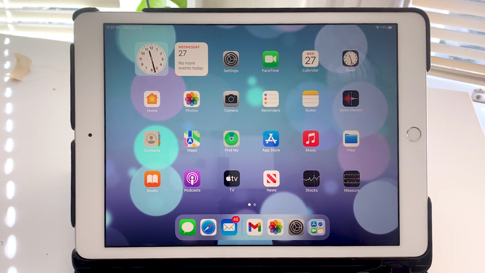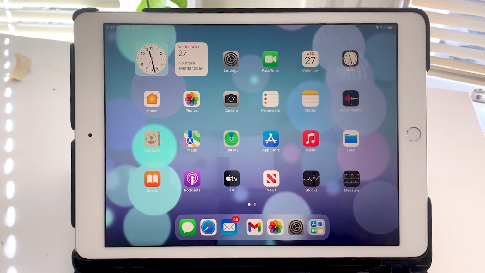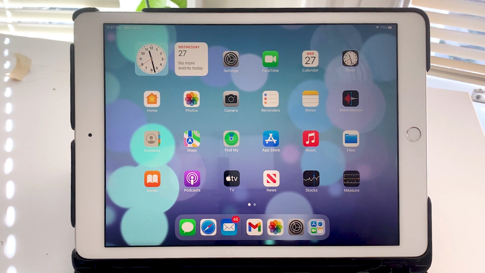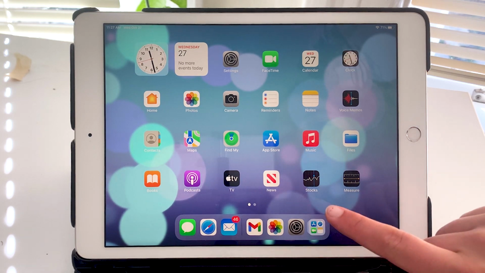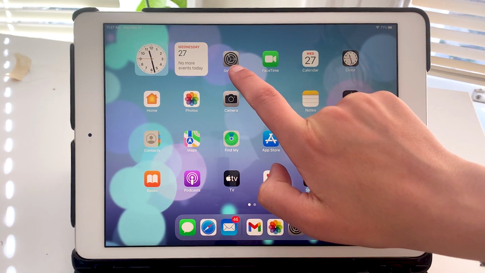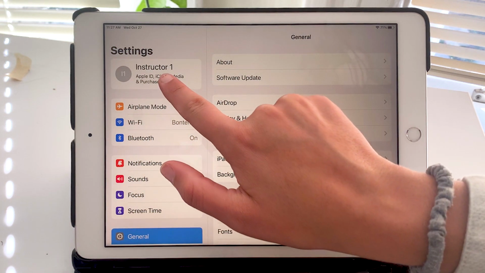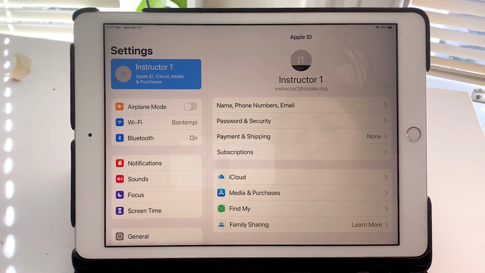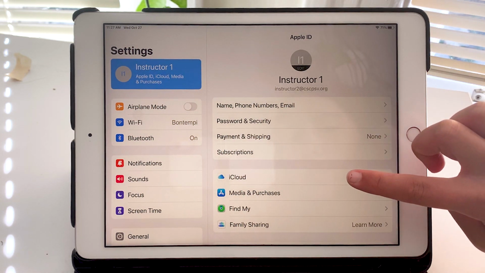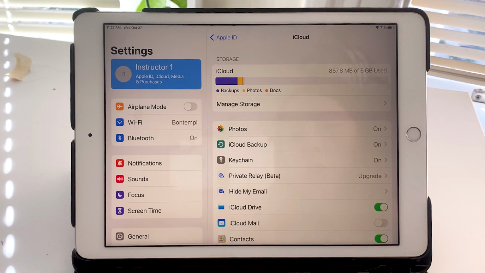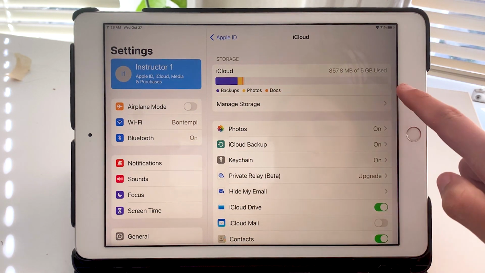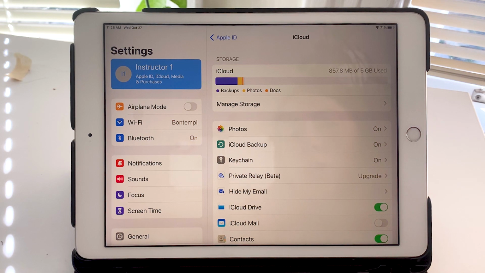So it's recommended to turn on automatic iCloud backup. And let's just take a look at how to do this and how to check that your backups are turned on. So first we'll open settings, and the setting icon looks like this. It's a gear. Next, you'll want to tap your name here and look for iCloud. And here you can see how much space is still available on your iCloud storage. You automatically have 5 gigabytes for free with your Apple ID.